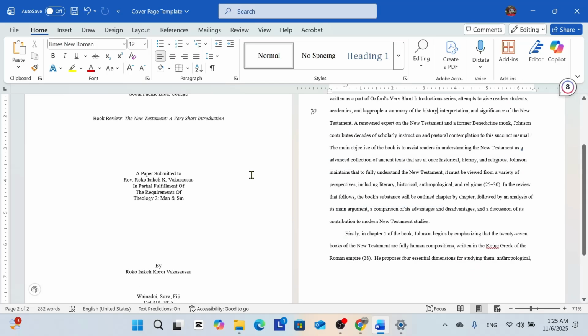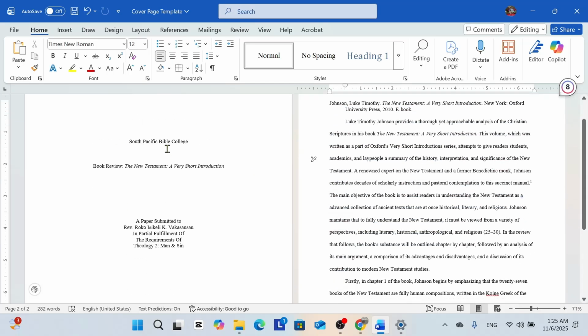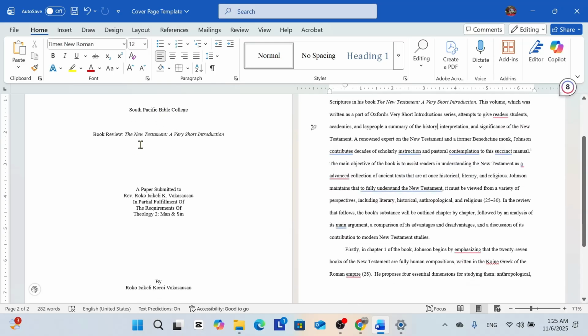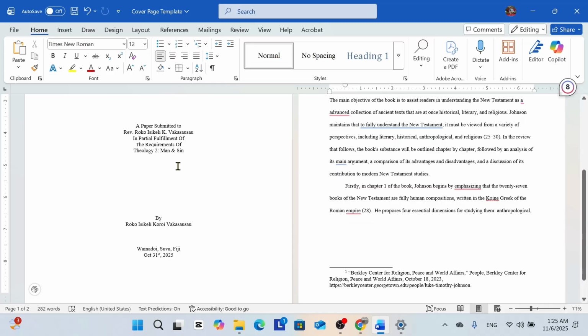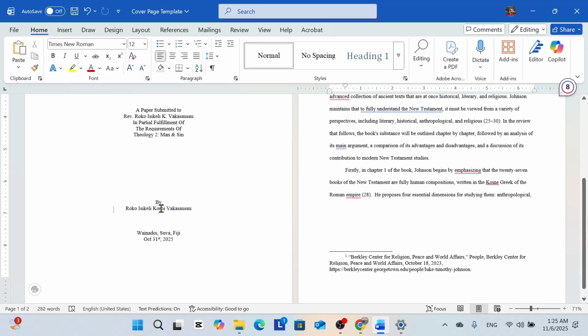So for example, we have a cover page here, the name of the school or the college, the name of the title of what kind of paper. For this instance it's a book review, and you have all the details here: the name of the lecturer or professor that you might be submitting this paper to, the name of the course, the name of the student, and your address, as well as the date at the bottom.